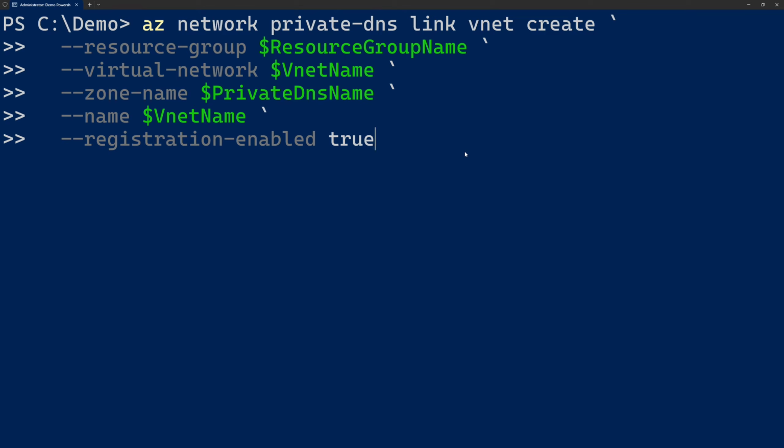To do this, we use az network private-dns link vnet create. We provide the resource group name, the name of our VNet, the name of our private DNS. Then we provide a name for the connection. I just use the same VNet name again. And I'm enabling the registration. This means all the resources inside this VNet will automatically be added to the DNS, and you don't have to configure them, they just use it. This link is necessary, otherwise the resources inside of the VNet wouldn't be able to use the private DNS.